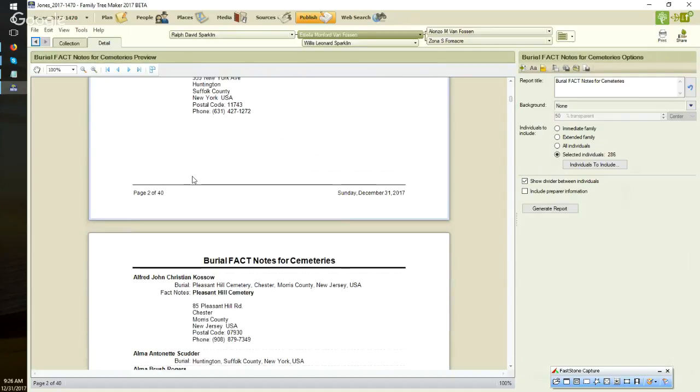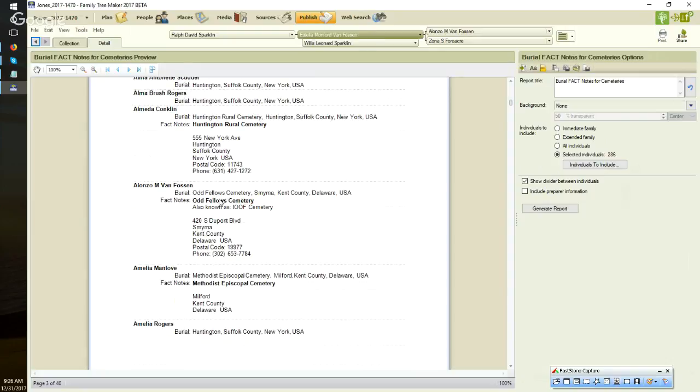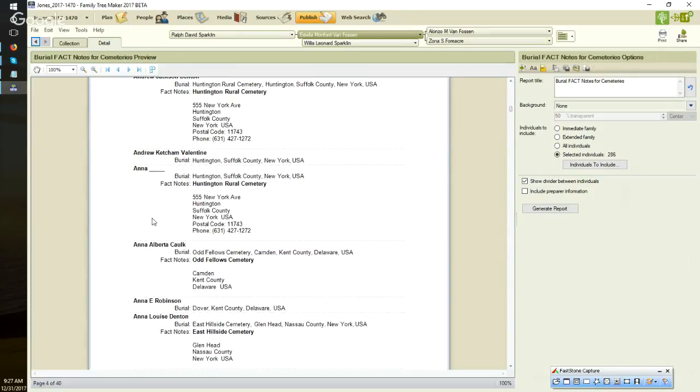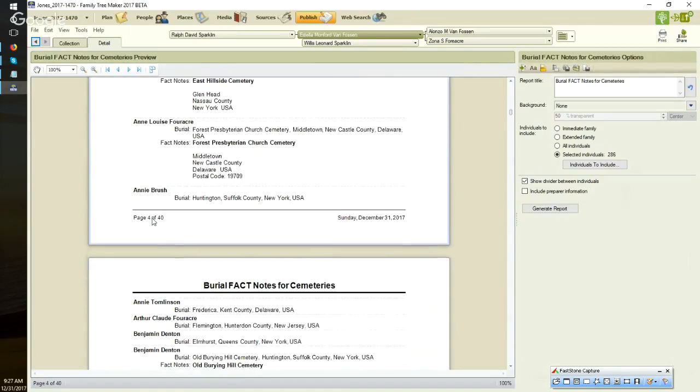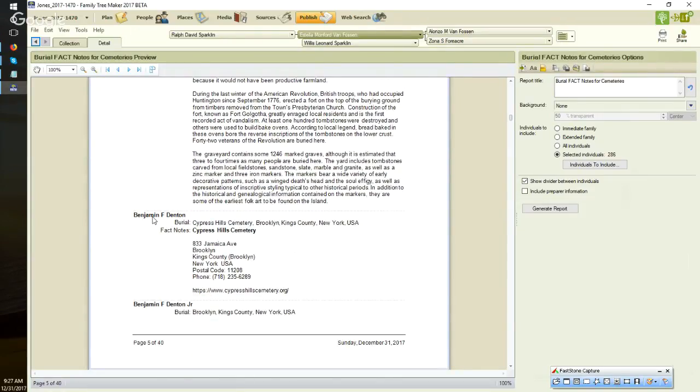Or there's a couple, and I'm just going to scroll down here, there's a couple here that said, oh, here it is. Also known as another cemetery name. So if I had a record that said IOOF Cemetery in Delaware, I may not know that today it's called Oddfellows. So I'm just going to scroll down because I've been working on this and finding the use for the cemetery. There's a nice description.